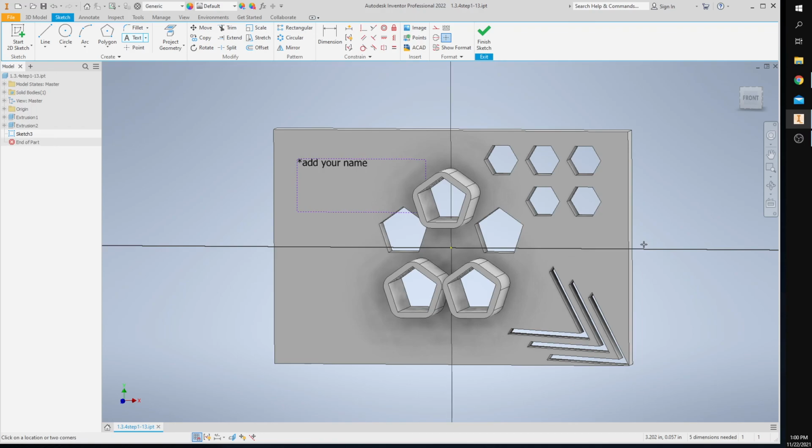Okay. So again, now you can go ahead and again add your name, and then you can go ahead and take a full window screenshot and turn it in with your name on it.